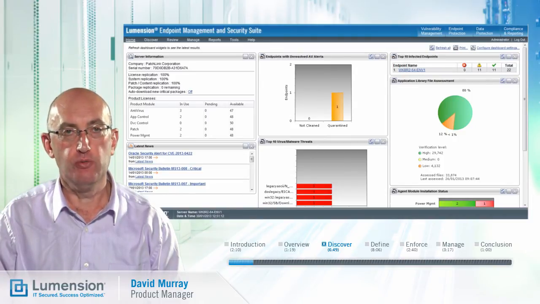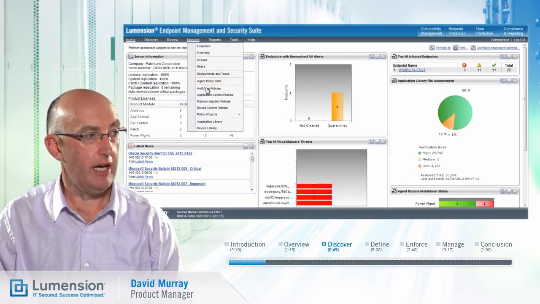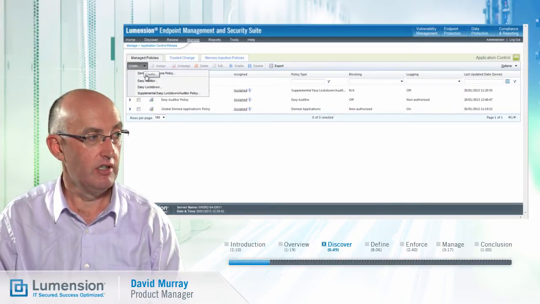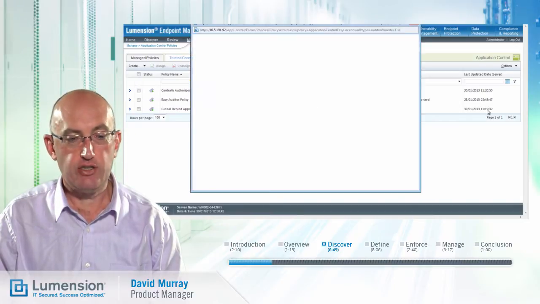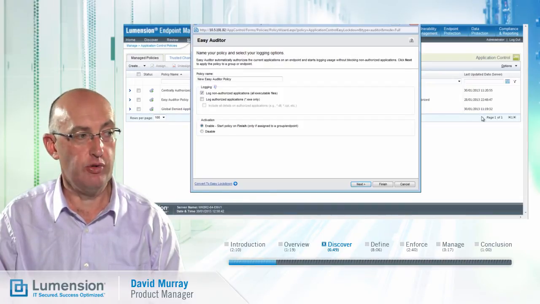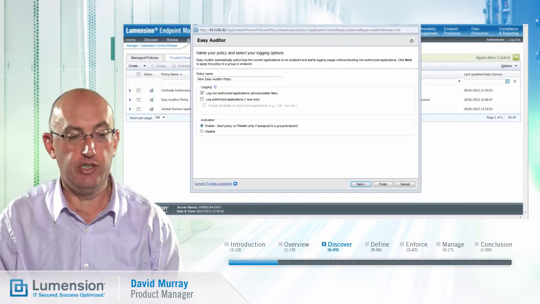So with our Application Control module, we've introduced the concept of Easy Auditor and Easy Lockdown to help ease the initial deployment of application control, and help build that first whitelist that represents your organization. So if I navigate here to the Application Control Policies page, I can create an Easy Auditor policy. And what it's going to do is go out and take an inventory of all the executables on the endpoints that I assign it to, and it's going to aggregate that information back on the server. And that's going to give me visibility into everything that's installed on the endpoints that I've assigned this policy to.